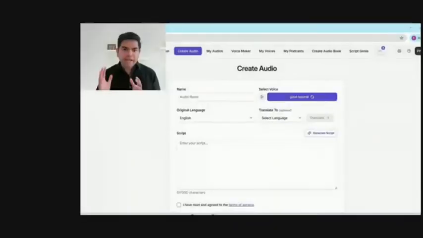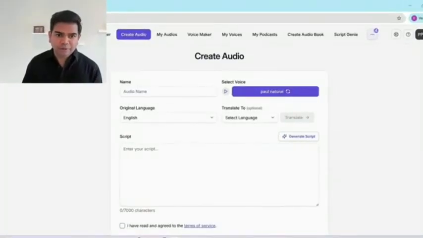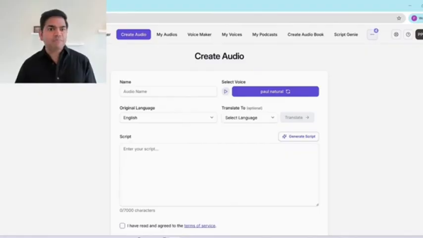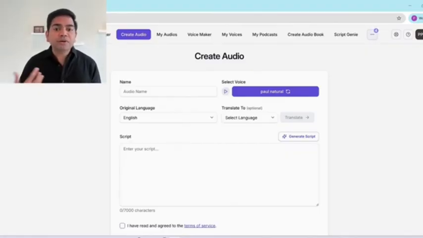All right, so I'm in the CloneVoice.ai application. Of course, the two big features here are cloning your voice and generating audiobooks, podcasts, and all that kind of good stuff, but also generating music and songs and rhymes and that sort of thing with vocals.